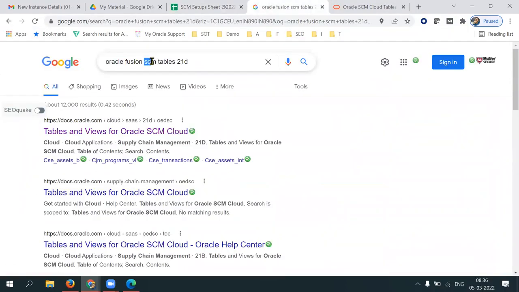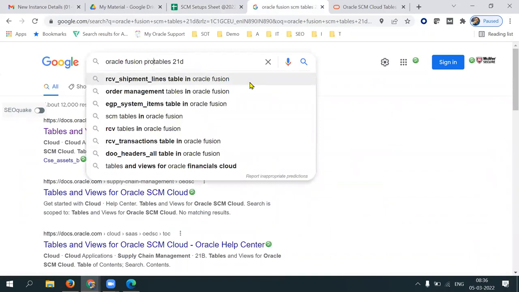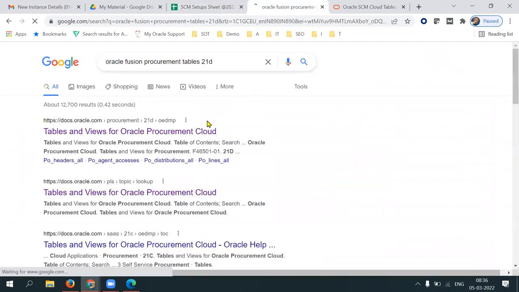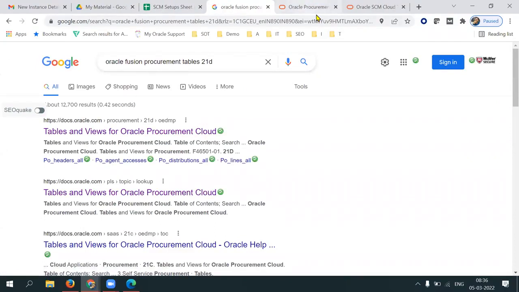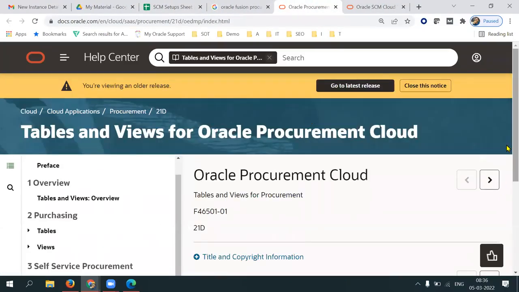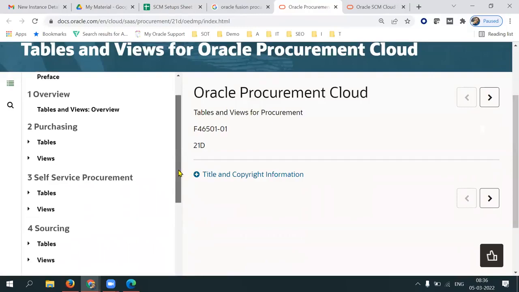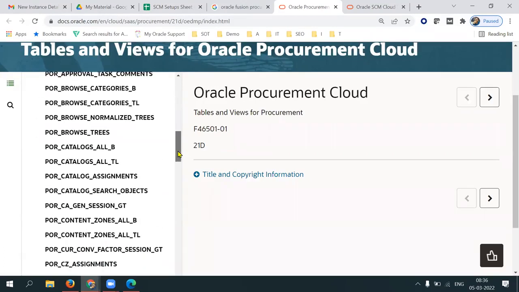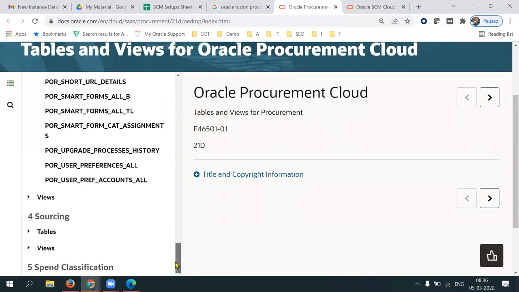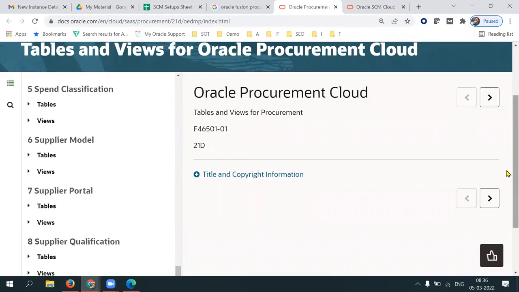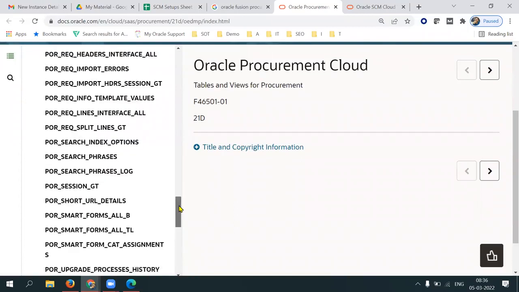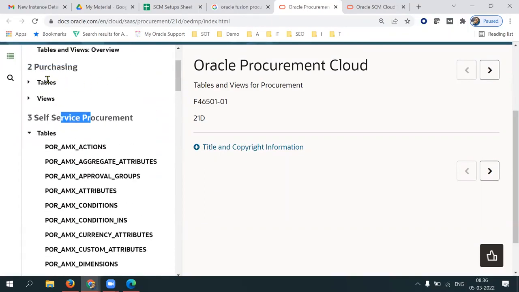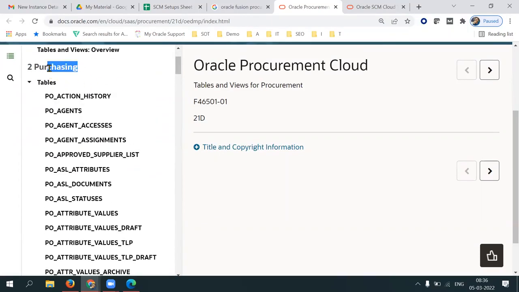Suppose if you want to see the procurement tables. Procurement tables 21D, the version. And here, if you click on the self-service procurement module, here you see SSP module related tables. And if you want to view the purchasing related tables, yeah, purchasing related tables. So here, these are the PO tables.